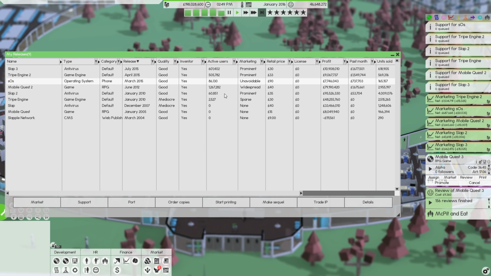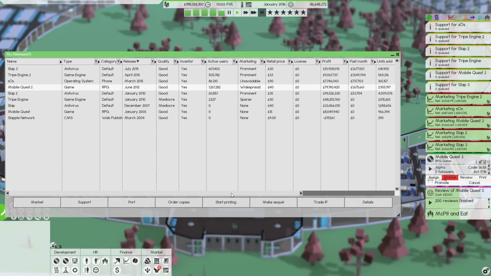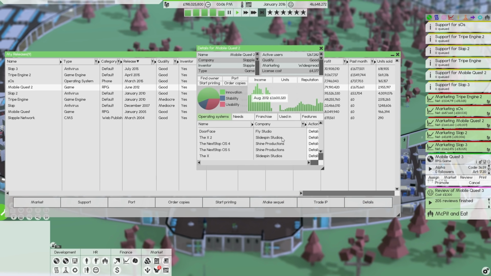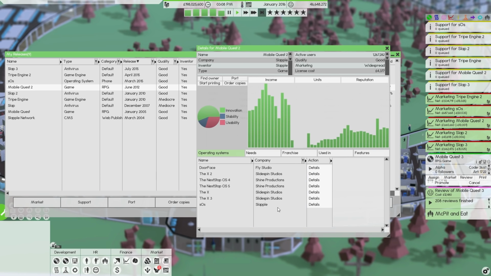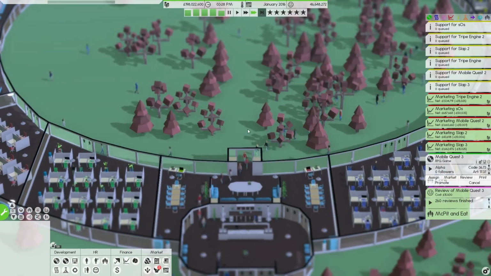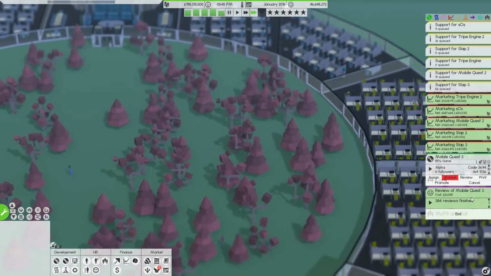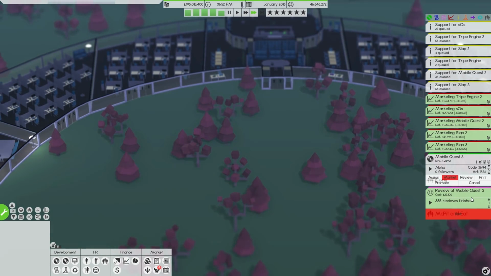Though to be fair, actually no. So Mobile Quest 2 right now has 1.2 million active users. Have we ported that to SOS? I assume we have? Maybe we haven't. Let's see. Operating systems. Yeah, it's already on SOS. Okay, well, that's a bit rough. That's definitely a bit rough, but we'll see what the reviews are for Mobile Quest 3 and then go from there. Hopefully they turn out kind of decent.